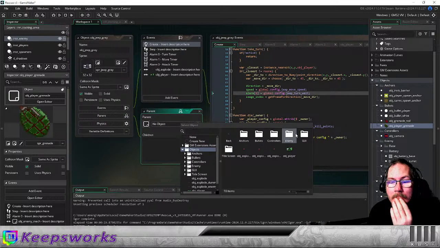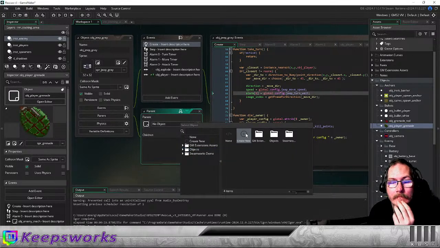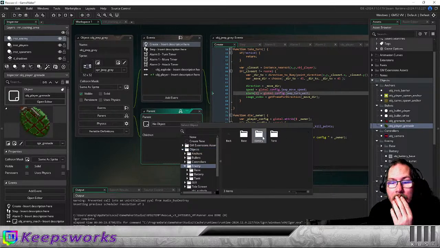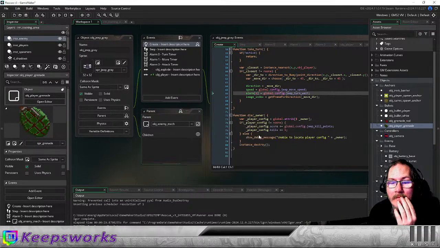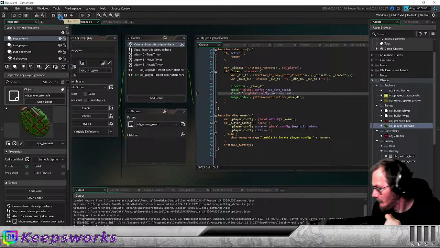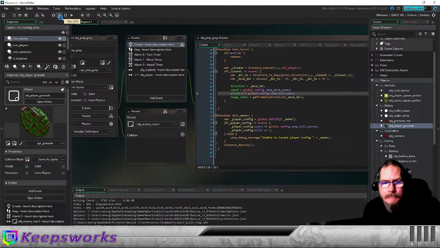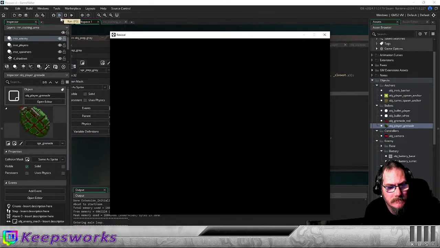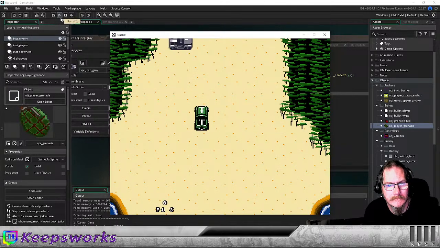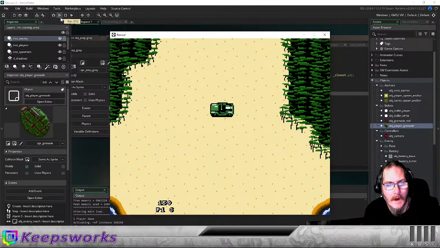Okay. Objects, enemies, base, enemy mech. Okay. That should do it. Hopefully. Beautiful.